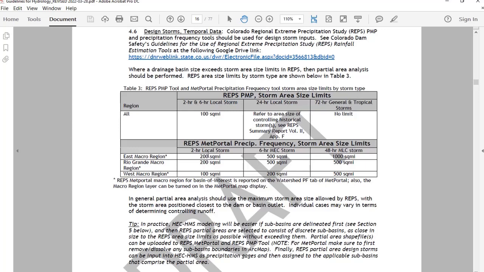Now, if you exceed these size limits in MetPortal, it will not return a watershed precip frequency estimate for the given storm type where you exceed the area size limit. So if you have a 300 square mile basin and you run the MetPortal tool, it will not return this 2-hour local storm because there is no areal reduction factor above 200 square miles. So again, you're then looking at doing a partial area analysis. We get a part of the basin that corresponds as close as possible to this limit size, and generally lowest and closest to the dam or reservoir.